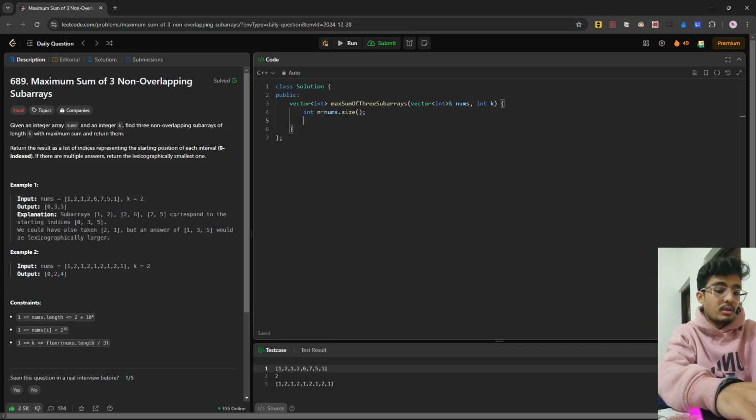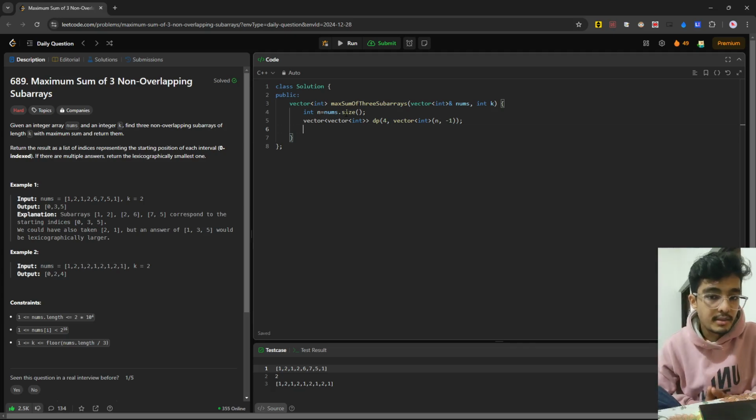We have found the nums. Okay, now for and let's initialize all the dp states with -1. Okay, cool. So here we also need to begin with some base cases, right?